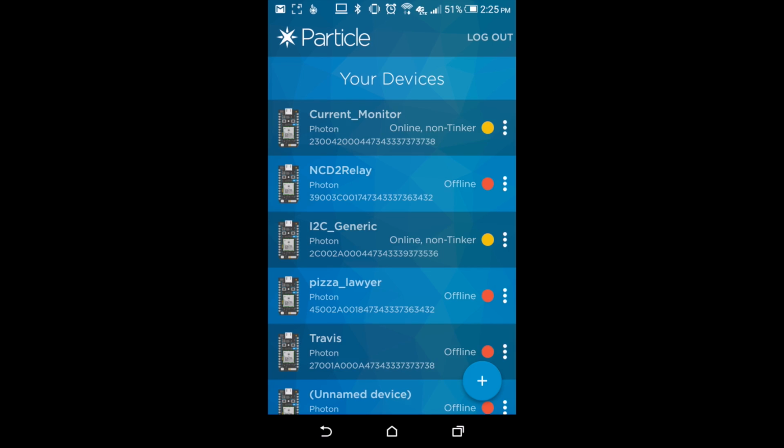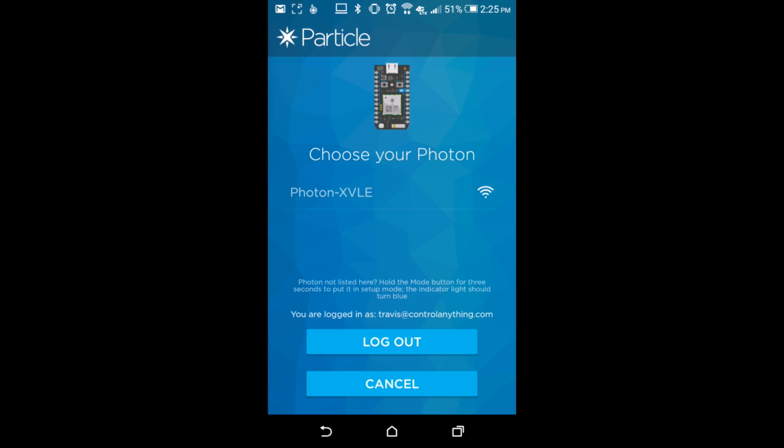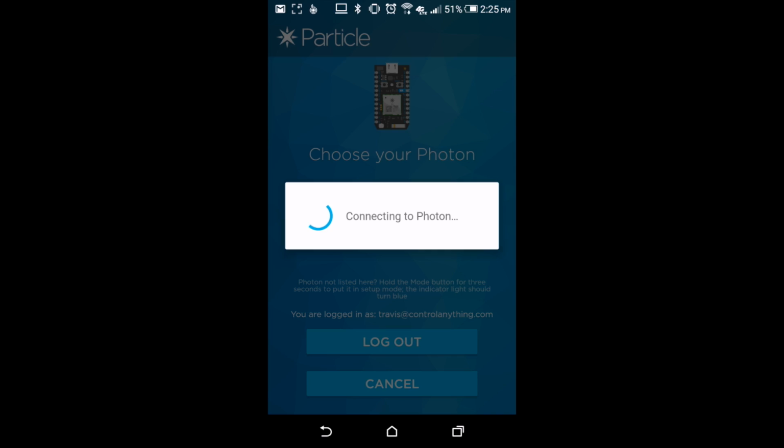Now once you're here, it'll show you a list of your devices if you have any. If you don't have any devices listed here, don't worry about it. Just click the plus button to set up your new controller. And then we'll say set up a Photon. And then we'll click ready after we make sure that our blue LED is flashing on the Photon module. And we'll see that it scanned and it found our new module. So we'll click to select it.